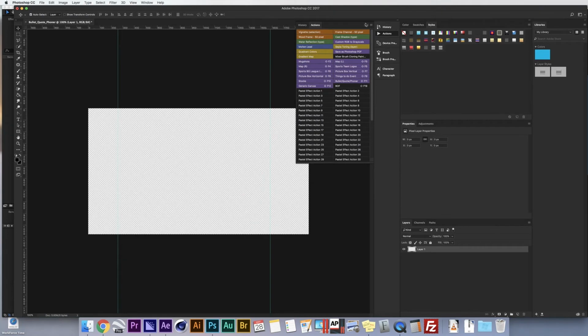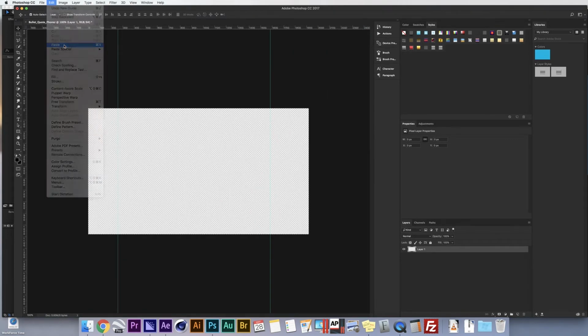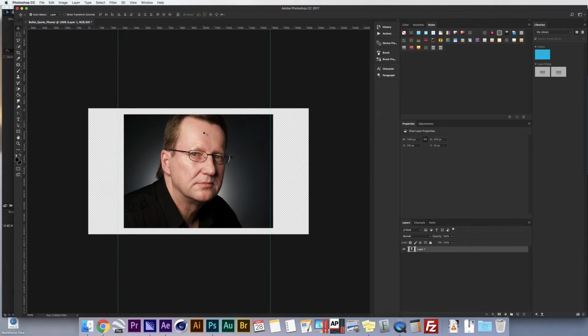So I'm going to press that. Generates my canvas here. And then we're going to go up to edit. I'm going to paste. And that pastes my picture in here. And basically I want to make sure that my picture is centered between these two guides.